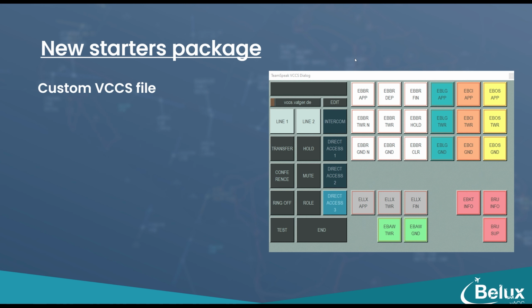There will also be a new VCCS file included. Now VCCS is basically a built-in TeamSpeak server, or a dialogue rather, in EuroScope itself. This can be used for voice coordination, so it's a direct line to any of the controllers that you want, or any of the controllers that use it. This file is set up for our controller specifically.